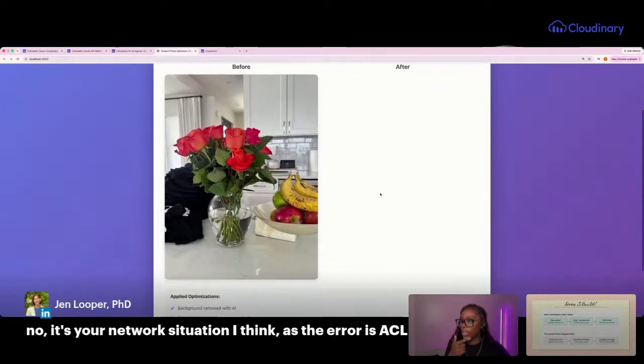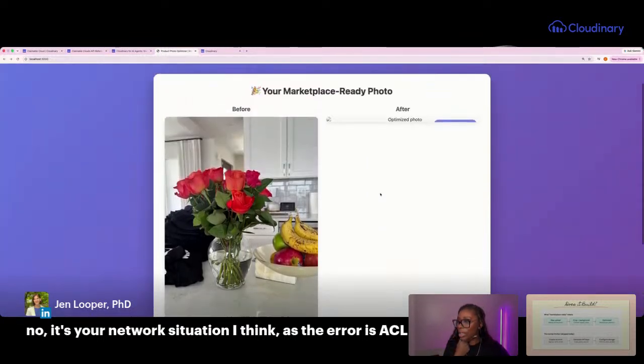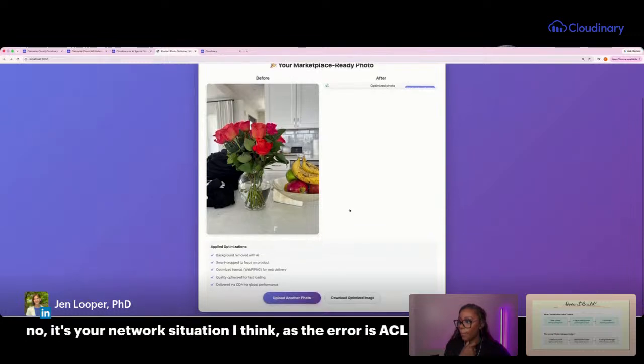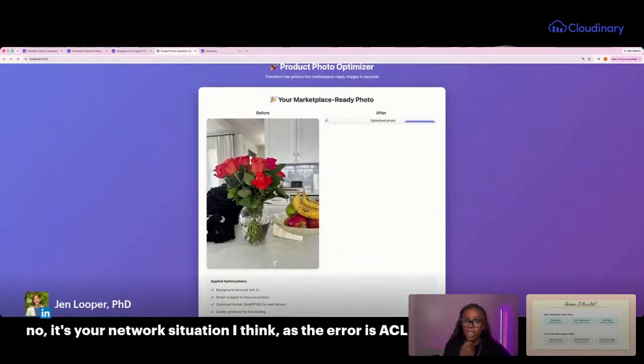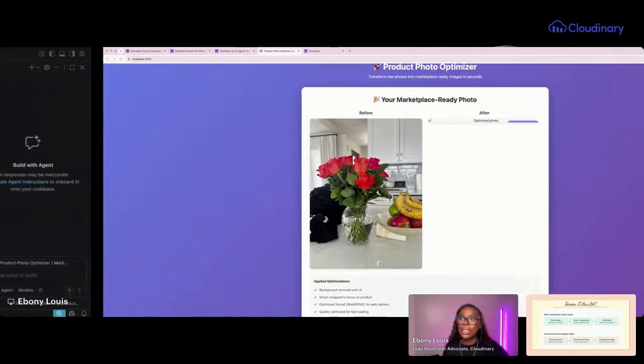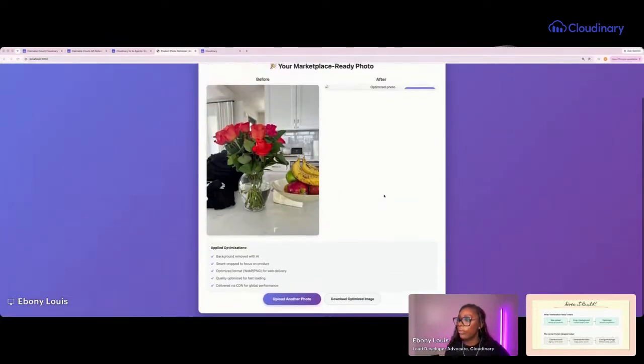Okay, where's my after? Does it still work? It's working on it. Okay, let me zoom out. Is it working on it, or it still didn't give me my image? Essentially what I'm hoping it would do is highlight these flowers and not the fruit or the laundry that's in the back on this counter. But I'm still not seeing my optimized image.